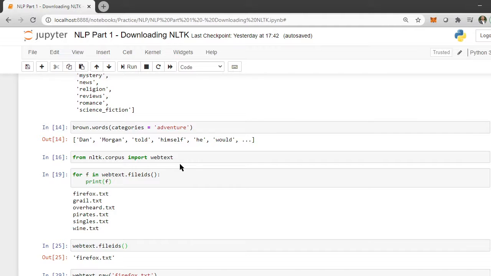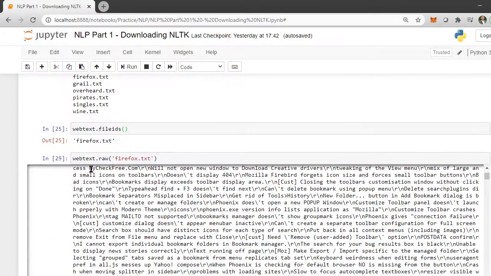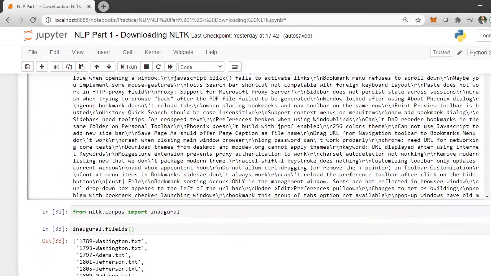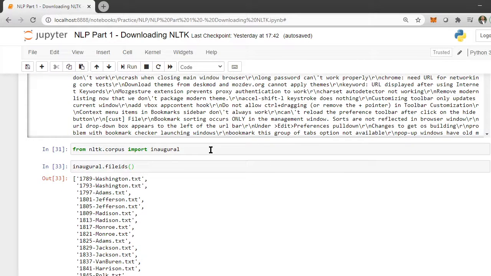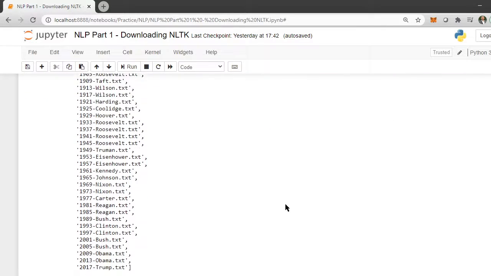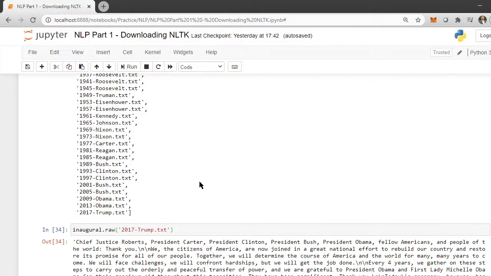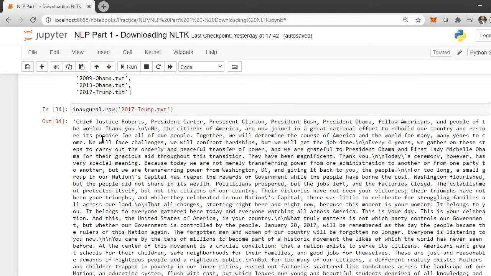Similarly, there is one more corpus called web text, which has these many texts inside it, and it can be accessed like this. One very interesting corpus which is available inside NLTK is the one named Inaugural. It contains inaugural speeches of all the US presidents from the year 1789 till date, I think. Yes, till Trump. Joe Biden is not here. This can be accessed like this, and you can run some basic analysis on it.